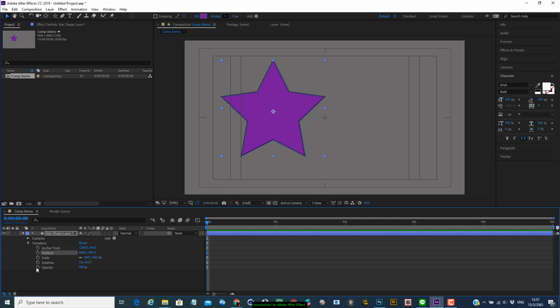And then opacity. Everyone knows opacity, right? The default is 100% opacity, and if you want to change to 50% opacity, it's going to be semi-transparent, right? So okay, let me undo, and all of this also has a shortcut.